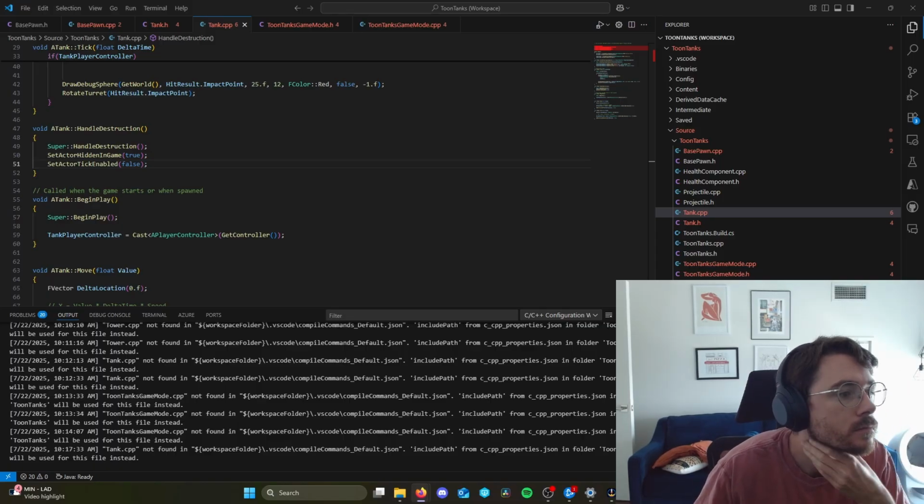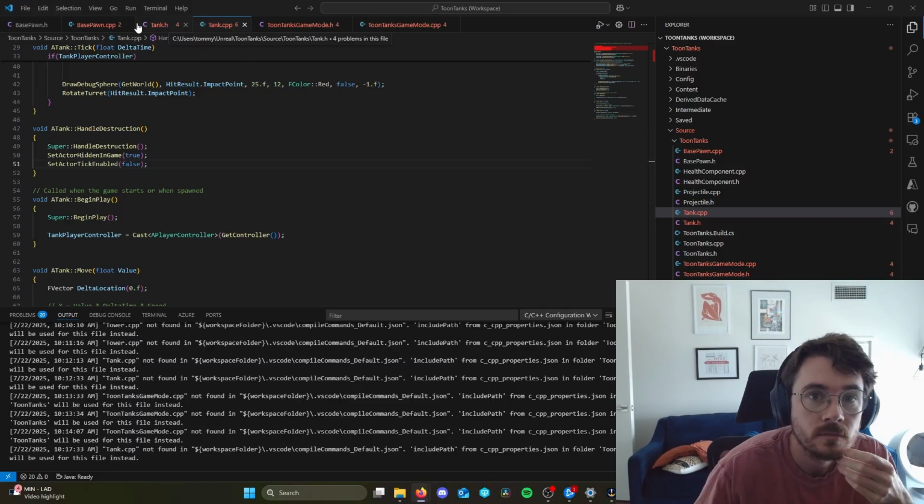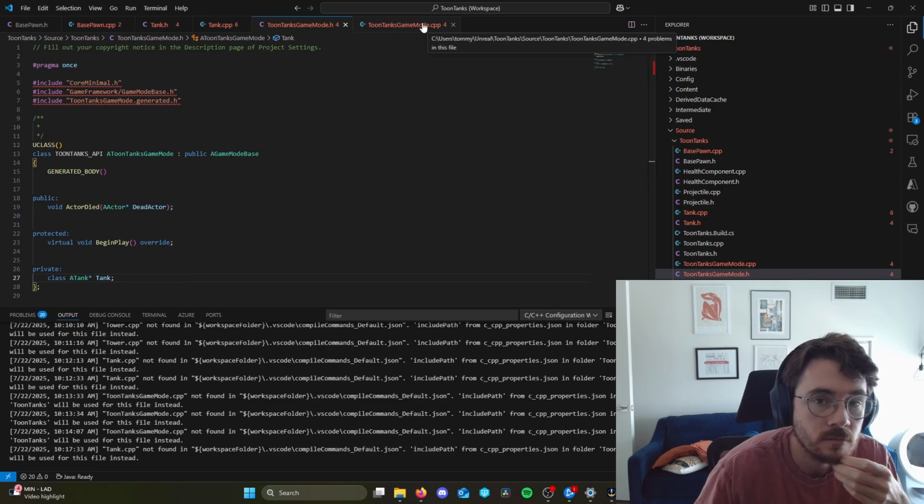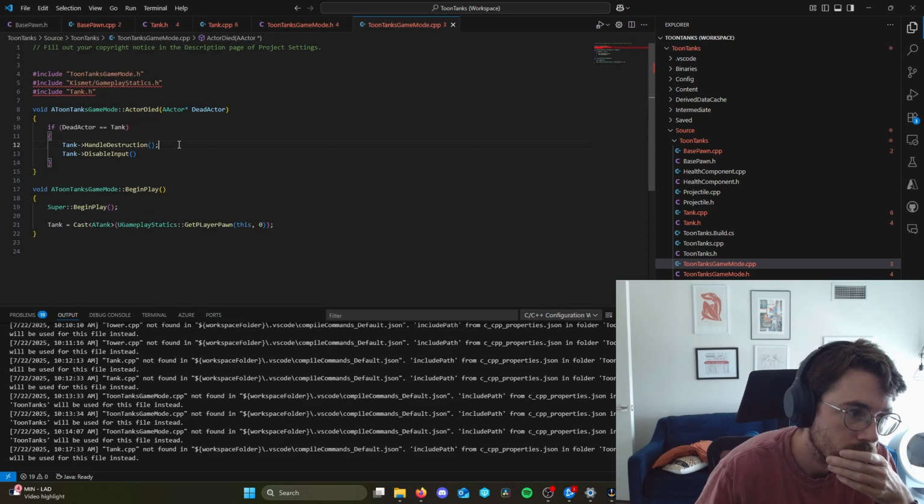So anyway, back here in ToonTanks game mode, I need to disable the input for the tank, and this requires a player controller. So I'm first going to check to make sure the tank player controller is valid by saying if tank, and I need to access that player controller. But recall that in tank.h, our player controller variable is private. Now we could expose this and make it public, or we could make a public getter function for this variable. I'd rather make a public getter as that's better programming practice.